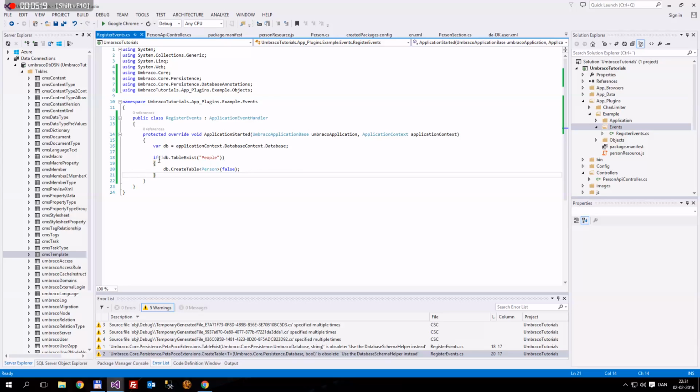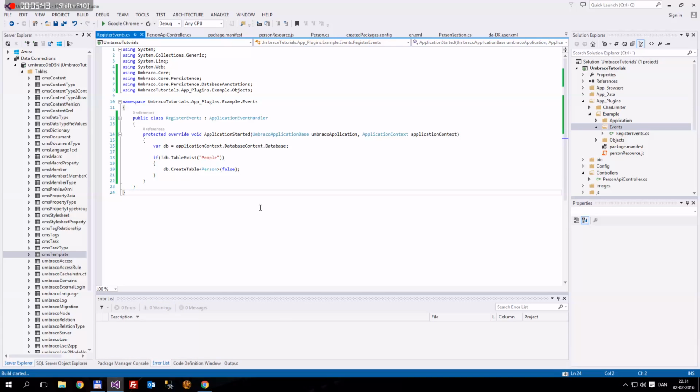This will run each time the application is started, so each time we start up this application, like when we restart it by adding a DLL file or something like that. Then we're restarting the application. Anyway, that is done, so let's just build.